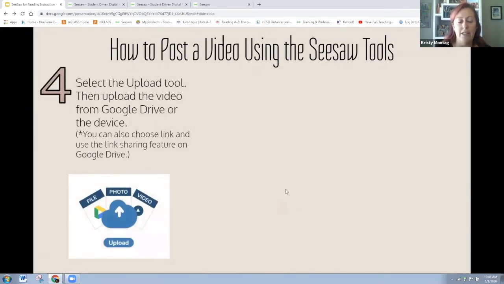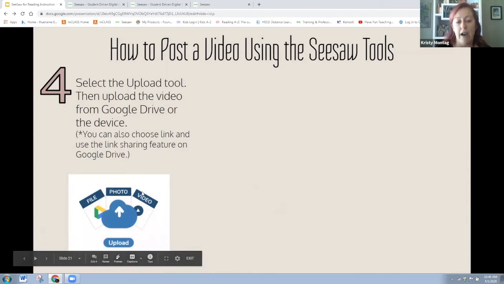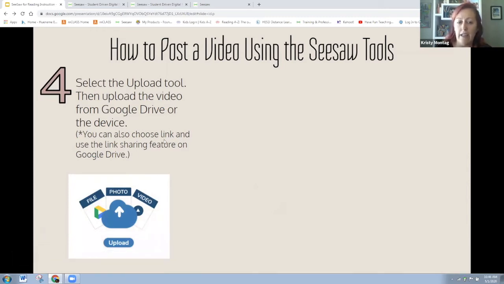This time when the screen opens up with all the tools, you want to choose the upload tool. That's how I do it. You can also do a link. There's another tool for that, but I always use the upload tool. You then can upload the video straight from your device. Like in an iPad, you're going to find it in Photos and upload it. Or if you moved it to Google Drive, you can upload it from Google Drive.